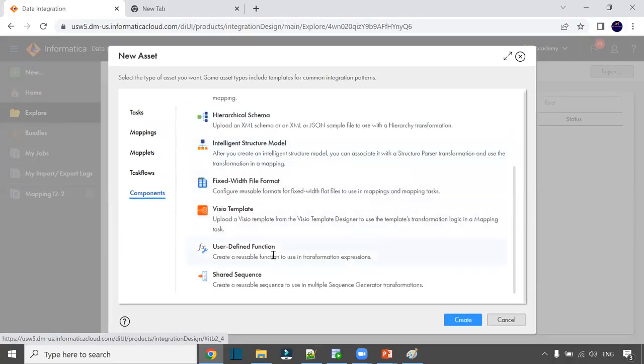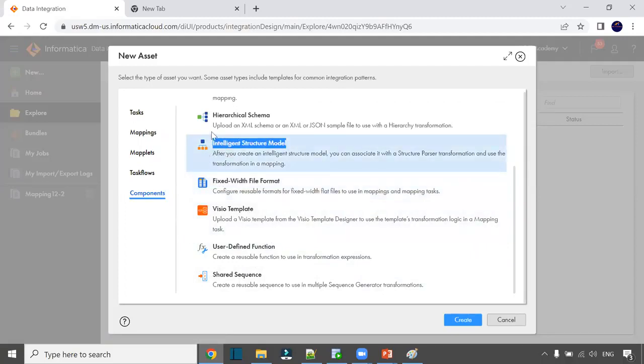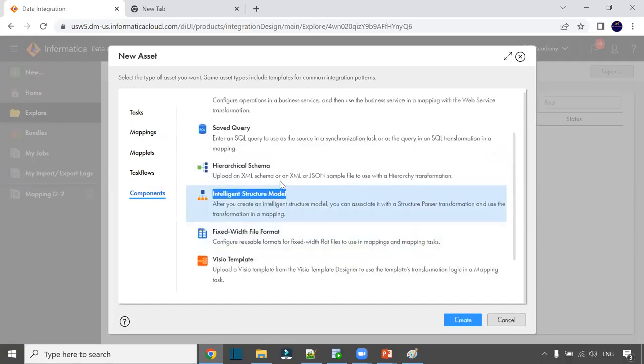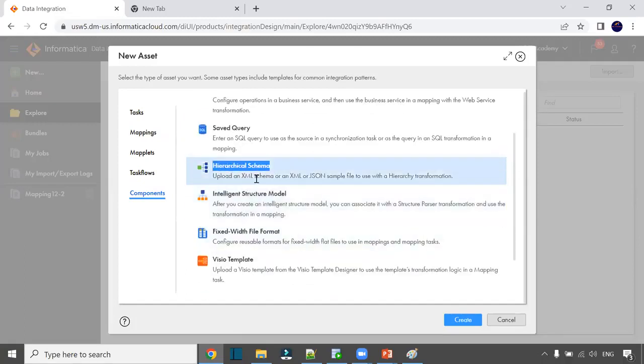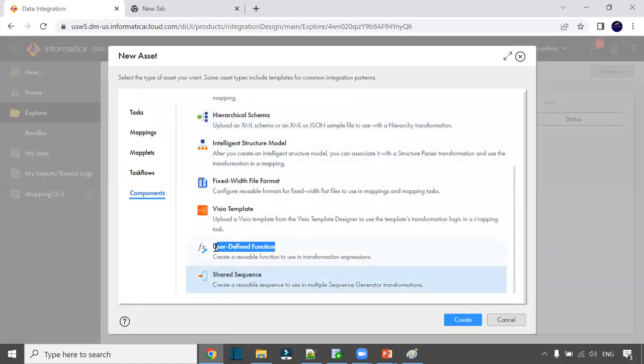And here we have the components. For example, I want to create a fixed width file format. You have to first create a fixed width file format component here. If you want to read the data from an Excel file, you first have to create an intelligent structure model. If you want to read data from a JSON file or an XML file, you have to create a hierarchical schema, right? Like this, you'll have a lot of functions, shared sequences and user defined functions.